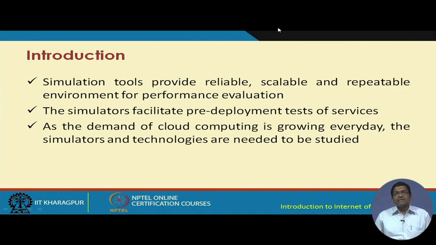The simulators basically facilitate pre-deployment tests of services, and that is quite generic as well. Not just specific to cloud, any simulator does this: even before you deploy the infrastructure, the services, the platform as a whole, you need to test how it is going to work. This is another purpose of the simulator. And the third is, as the demand of cloud computing is growing every day, the simulators and technologies are needed to study how different features which are going to be added additionally are going to perform in the cloud environment.